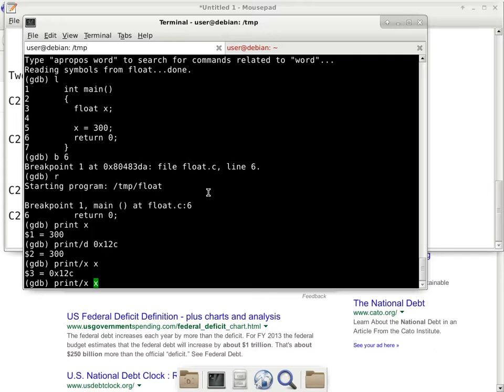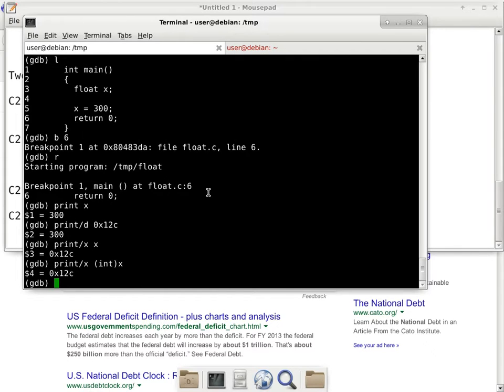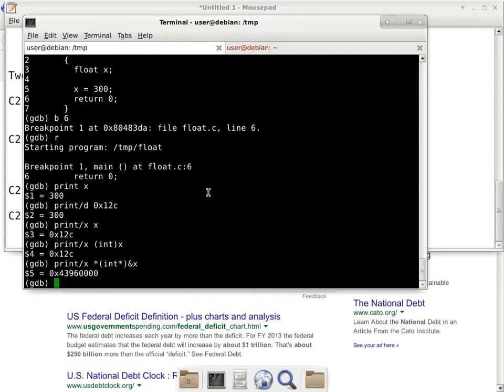Oh, I know why. Because I'm forgetting this part here. I have to cast it into an integer first. Because as a floating point number, it is 300. It's still working. I can fix that. Now it works. Okay.